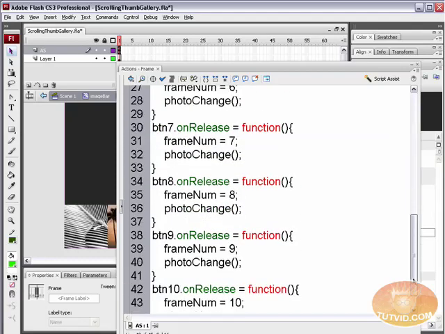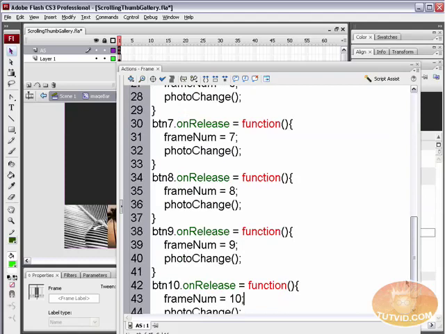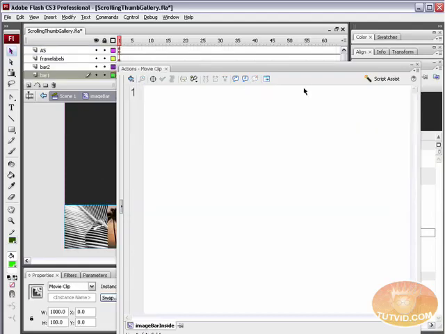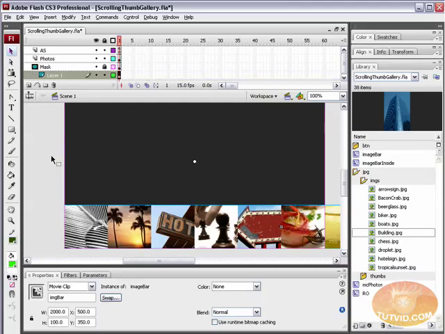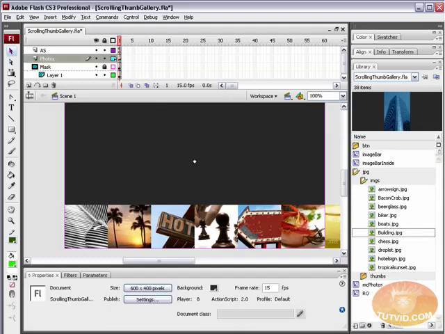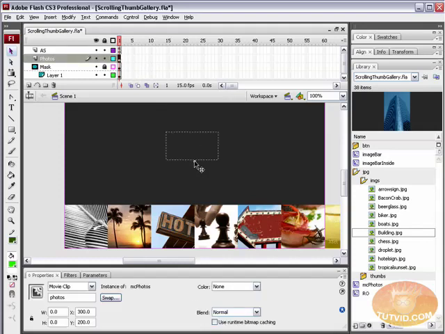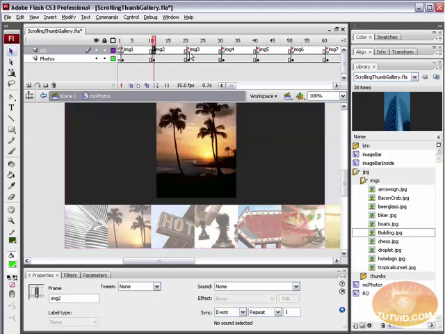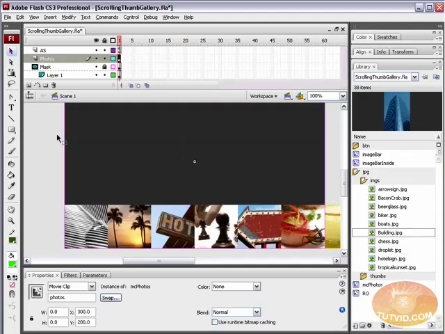Okay, mine are all done. And you can see that every time a button is pressed, frame num is going to equal whatever number that frame label is. Let me just quick give you a visual here. Let's go back, and we'll hop over into Photos, depending on how much of a pain in the neck it is to click. There we go. You see we got img1, img2, img3, etc. So every time that happens, it's going to go to and play that.